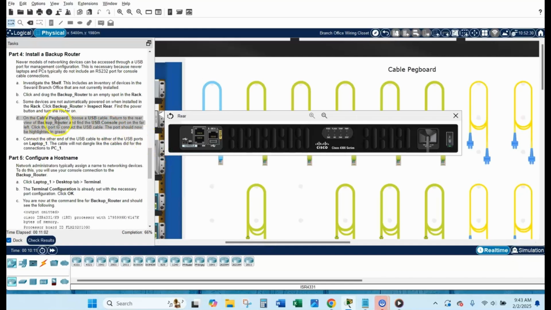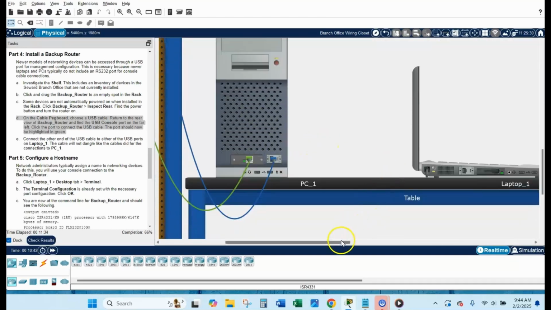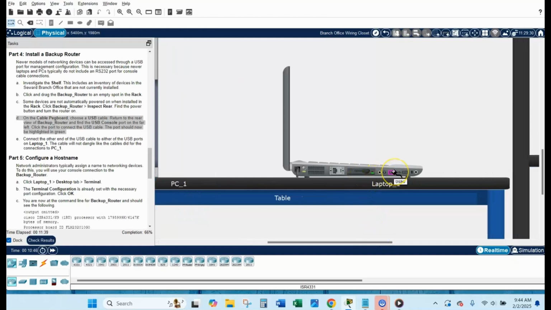Return to the rear view of the backup router and find the USB console port on the far left. See it right here, USB console. Connect the other end of the USB cable to either, so I clicked it and it's green. Now we've got to connect it to laptop 1. So let's go to laptop 1. We're going to click it on a USB port on laptop 1. It has 2 USB ports. It doesn't matter which one we choose. I'll choose USB 0. Okay, and now we're at 83%.